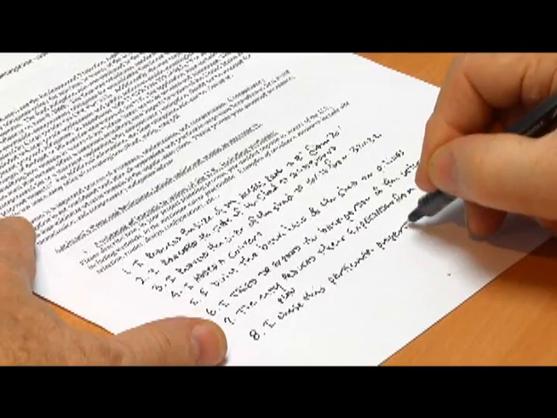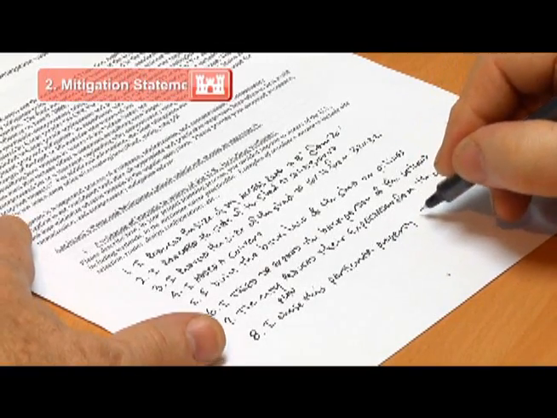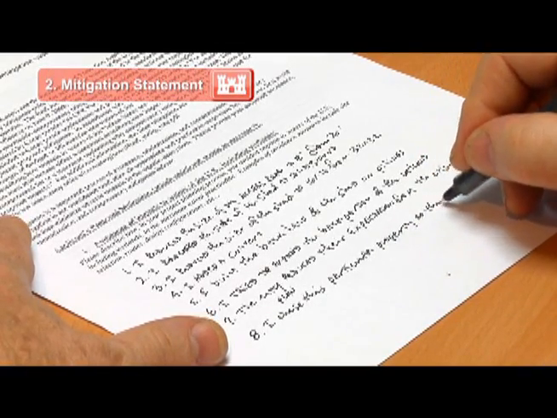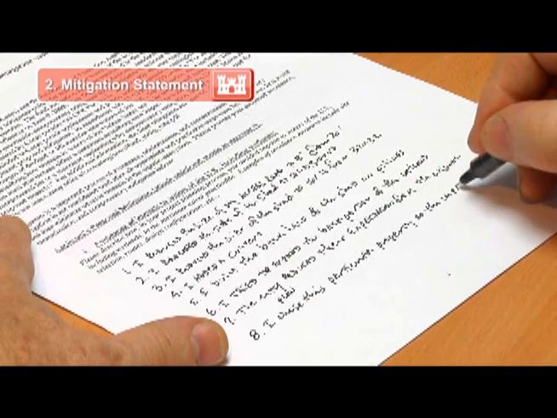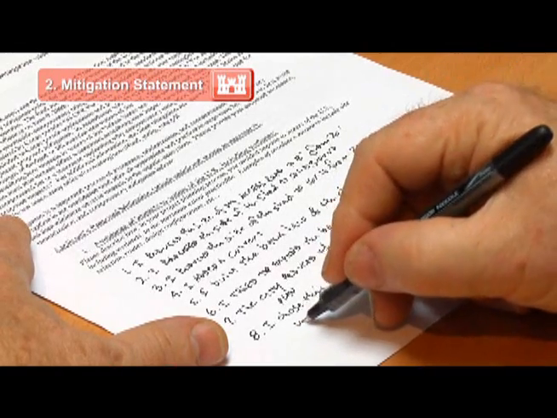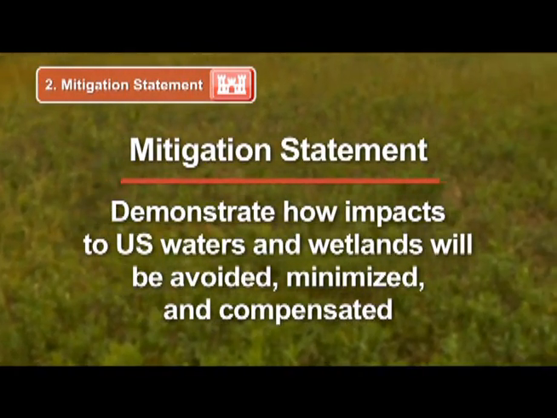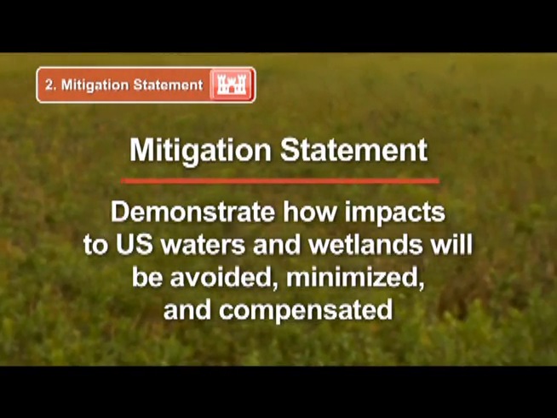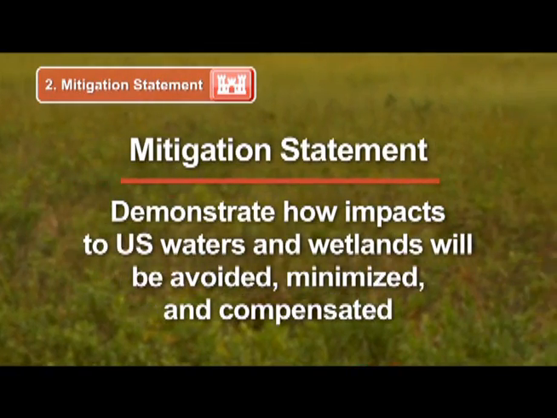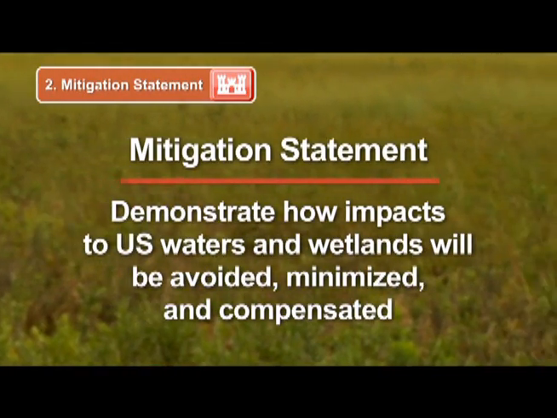The second step is to fill out the mitigation statement. This document, which can be printed from the USACE website, must be filled out and submitted with the written application. The goal of this written statement is to demonstrate how impacts to U.S. waters and wetlands will be avoided, minimized, and compensated.